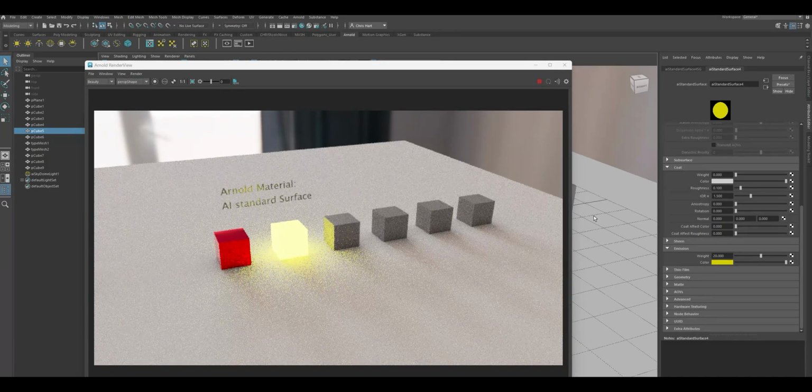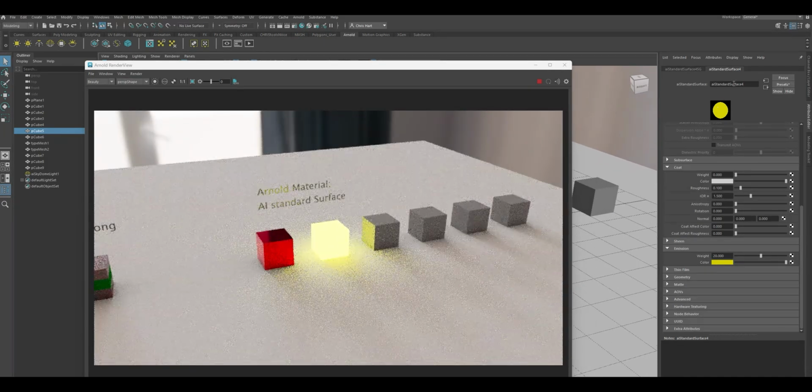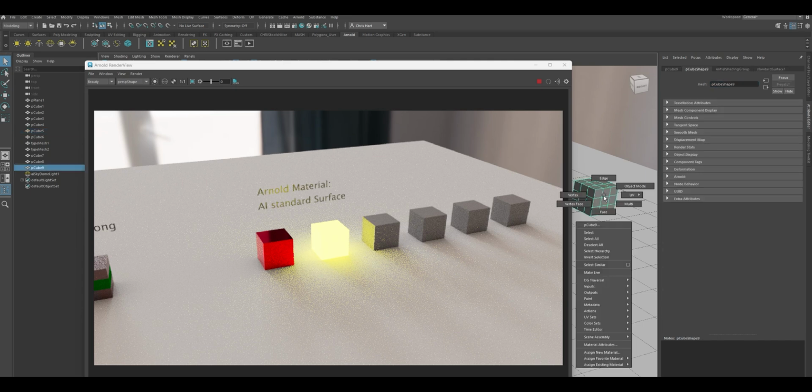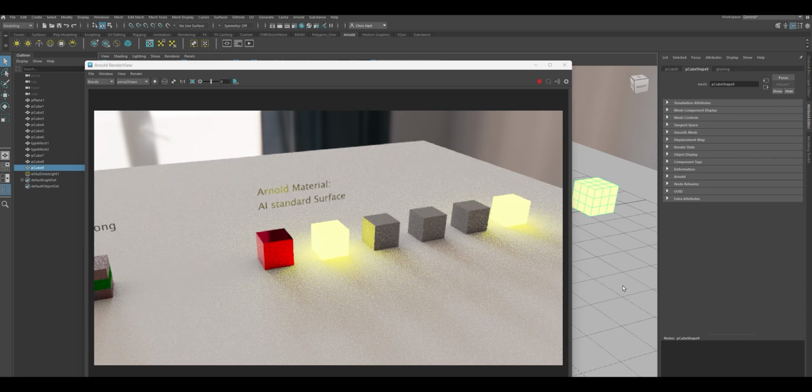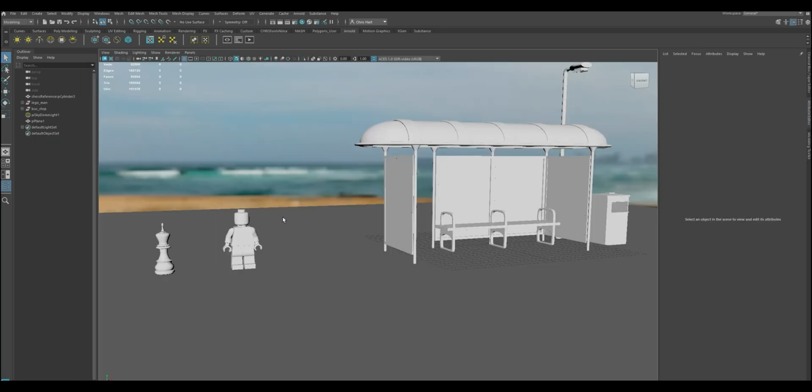So as before, I've not renamed this. I'm going to call it glowing. As before, I can go onto here, assign existing material, and choose glowing. Right, so I can reuse the same material over and over again. Next, I'm going to show you some of the presets that Arnold Standard Surface comes with.